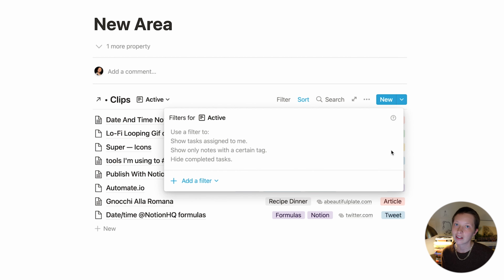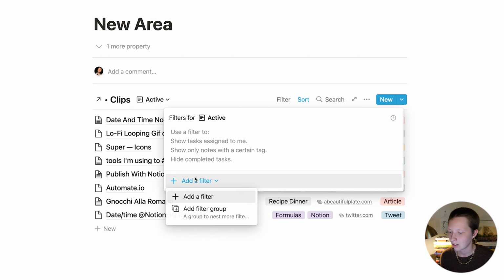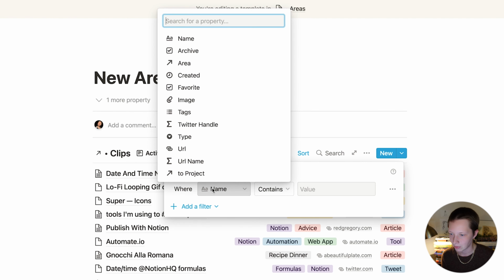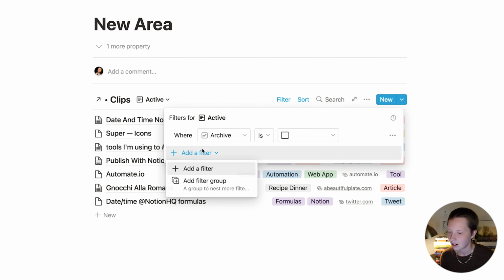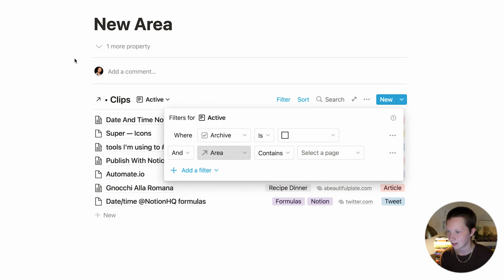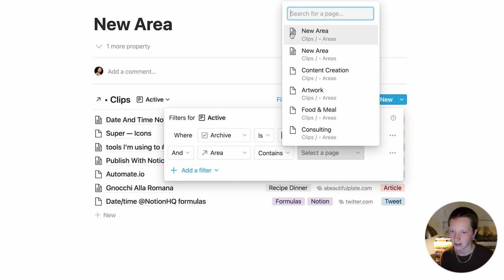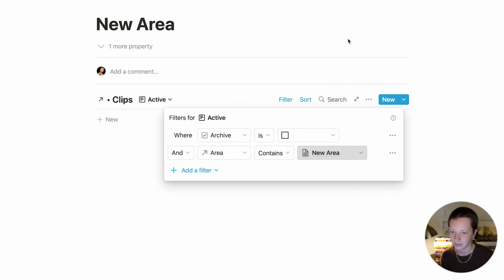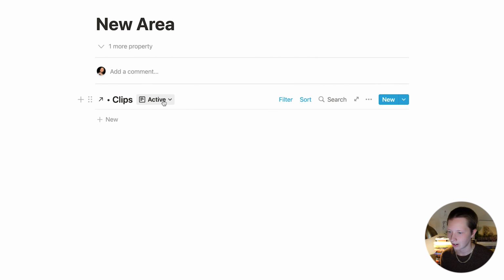You want to make sure these clips only associate with the area it is in. So we have to create a filter. Firstly, we should probably create one called archive is unchecked, and then another filter that says area. So we're in the Webclipper database. The area relation needs to match this template name. So contains, and it should be at the very top here, new area. It'll be empty for now.